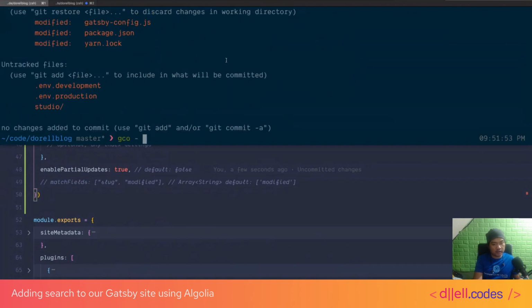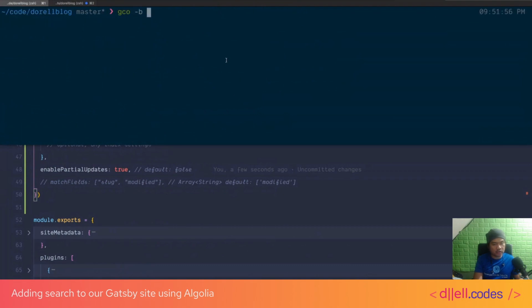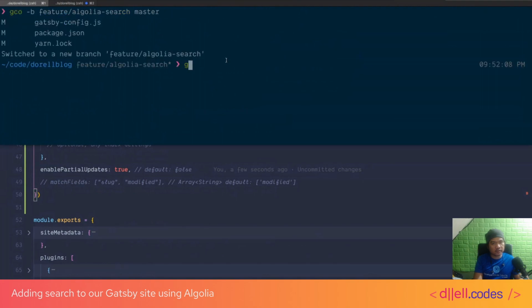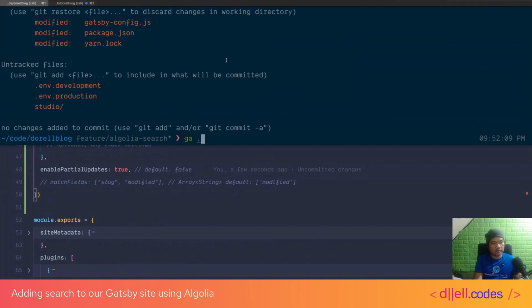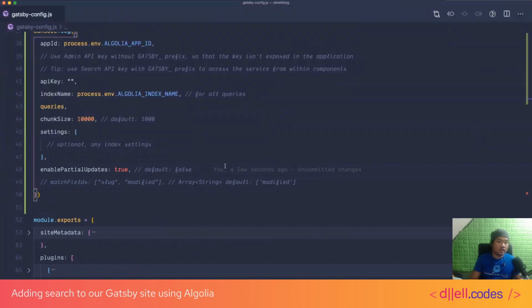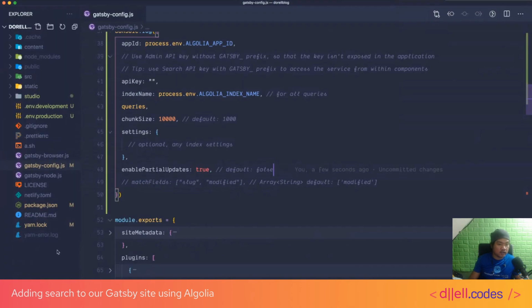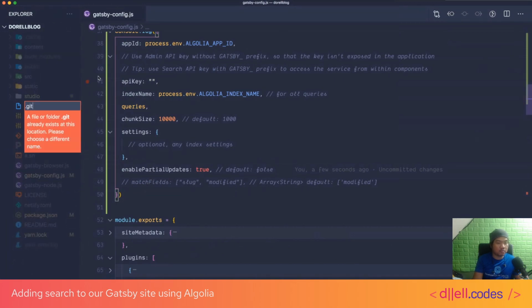So from here, I can say, want to work here, create a new branch. Algolia search. Feature Algolia search. Master. Add everything here. So we need to create a .gitignore file so that these two files here won't be added.